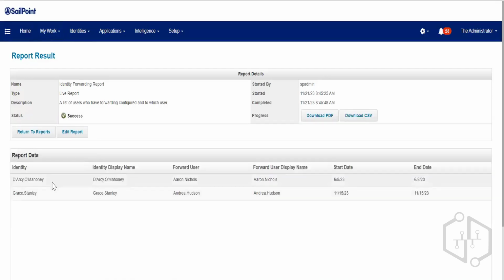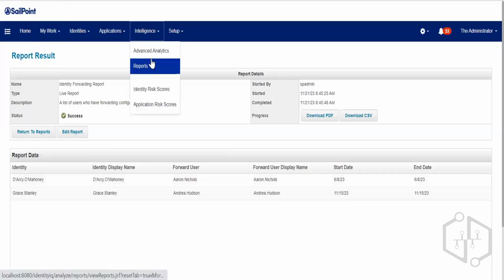Enabled the forwarding option. So we have already enabled the forwarding option. Do you guys remember the delegation one? This identity enabled the forward user to this person, which means this person will act as the delegated one. Start date, end date, forwarding user, display name, everything is there. So we can easily fetch it with the help of reports.